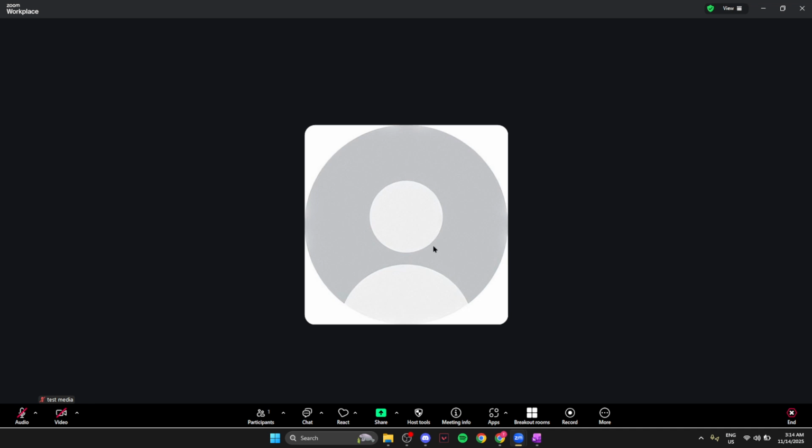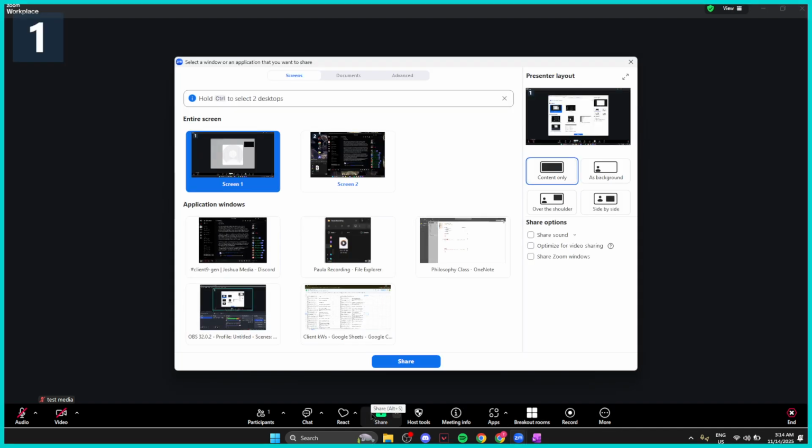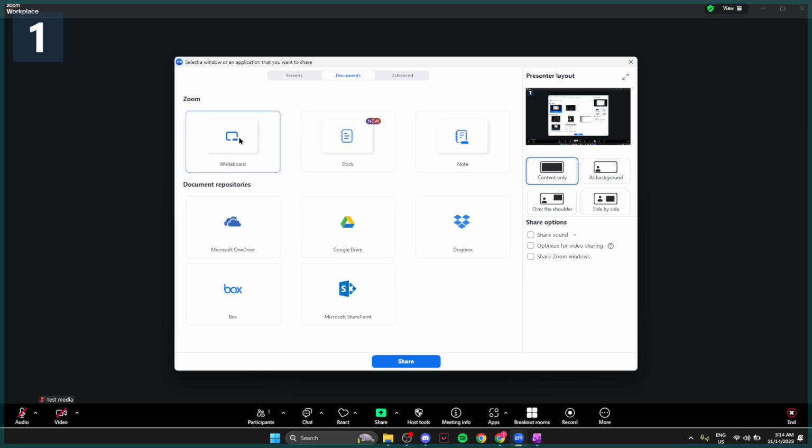With your meeting underway, draw your attention to the meeting toolbar, which is normally located at the bottom of the screen during a Zoom call. Look for the green Share Screen button and click on it. This is your gateway to sharing content with your participants. Upon clicking, you'll see a new window pop up with several options for sharing. Here, you'll focus on the Basic tab, which includes a variety of sharing options.